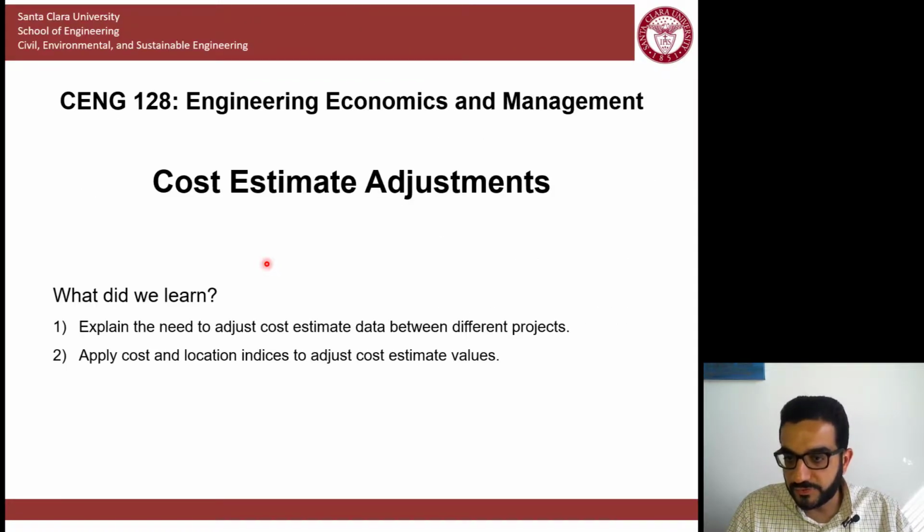That's the end of this part. So we learned about how to adjust for time and location in your cost estimates. See you in other parts of this interesting lesson.